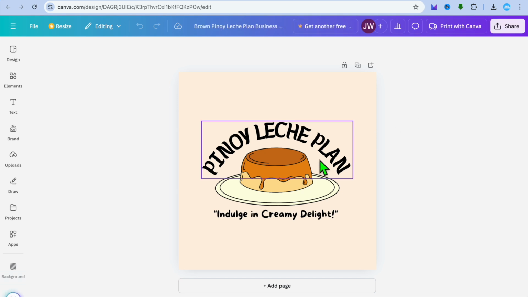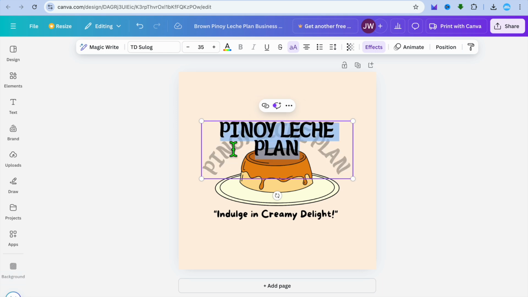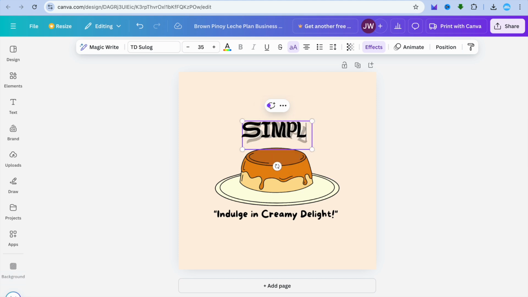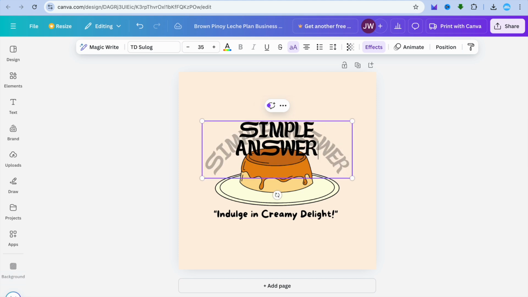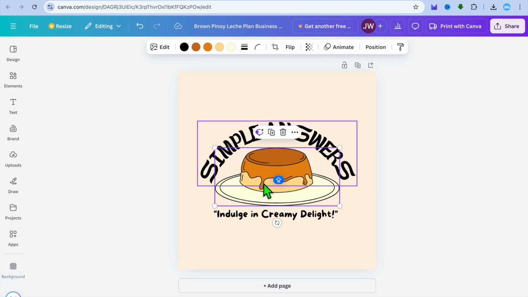After I've selected customize this template, I'll be redirected to a new page. And all you'll need to do is select the text that is currently there. Then from here, you could type in your business name for example's sake. So let's say I were to add simple answers. After I've added that, you can see right here, I could put in my own punchline if I wanted to. I could also change the image.